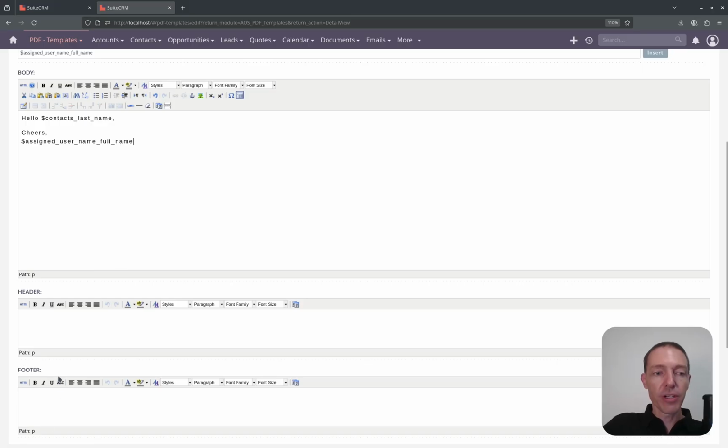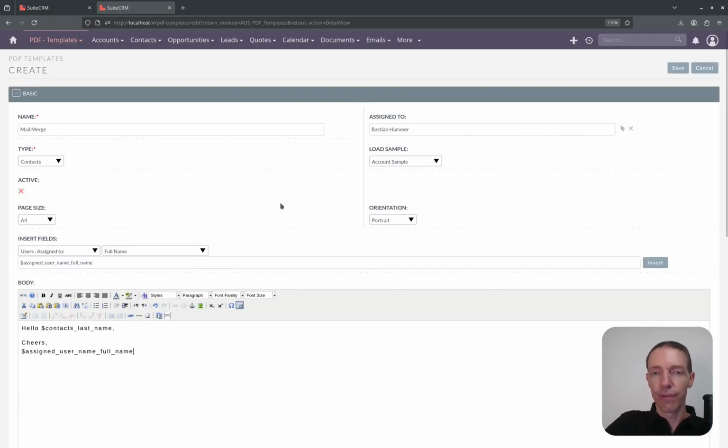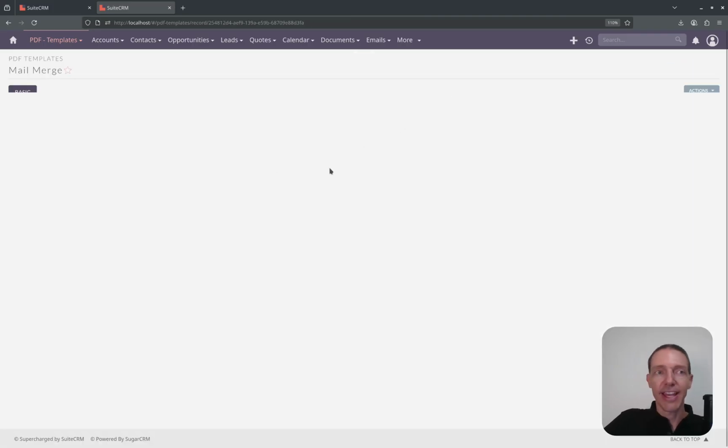Header and footer would be for in case your letter is longer than one page, and then you've got the header and footer, which would be repeating. In our case, we don't have to do this. In general, I would stop here, making it not nicer at all. If you want to know more, check out my video on the PDF templates, because there we go a little bit into details on how to format those things. So click on save.